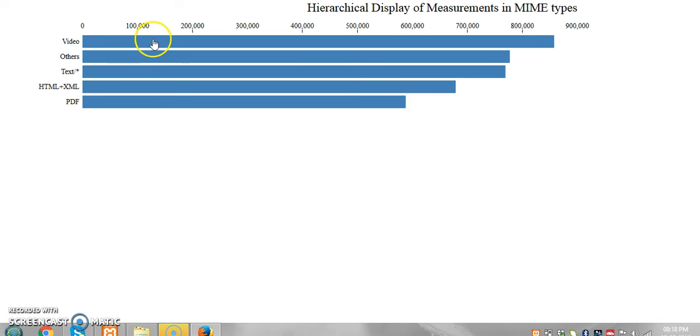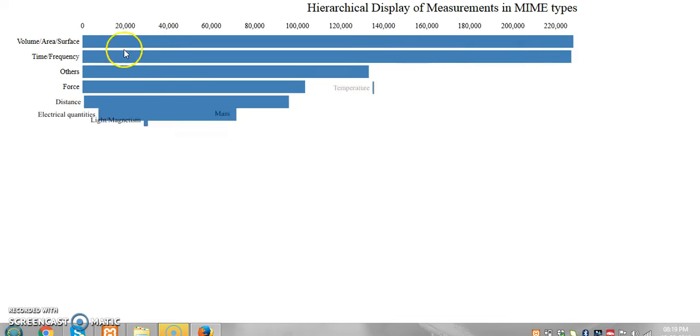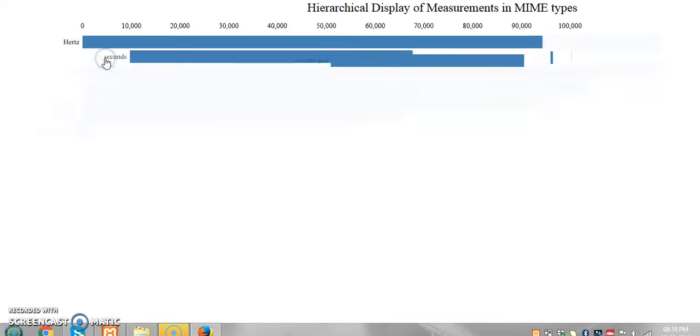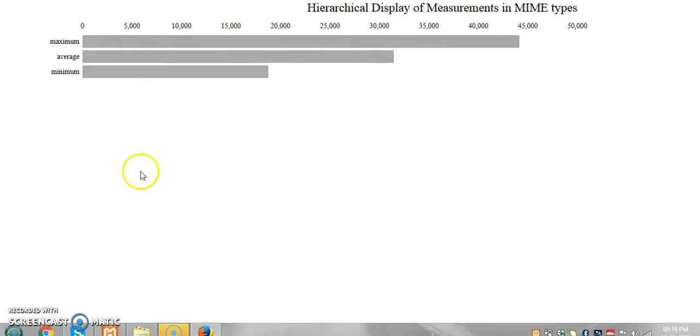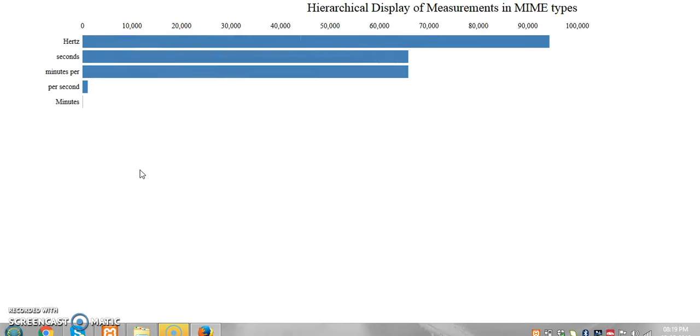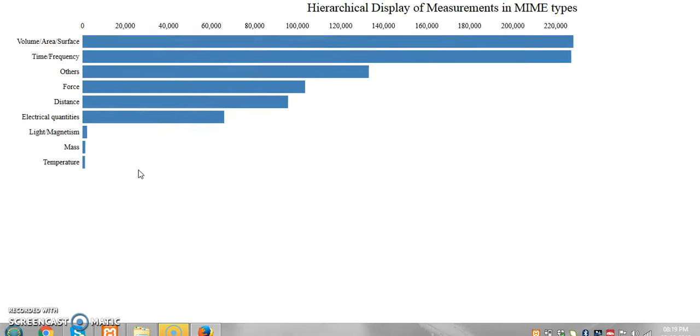So for a type of video, we can check the time frequency, we can select a particular measurement, and we can check its maximum, average, and the minimum values that were occurring. And all these values are scaled on a ratio of 1:1000. So each of these values moves up from 0 to a value of around 225.